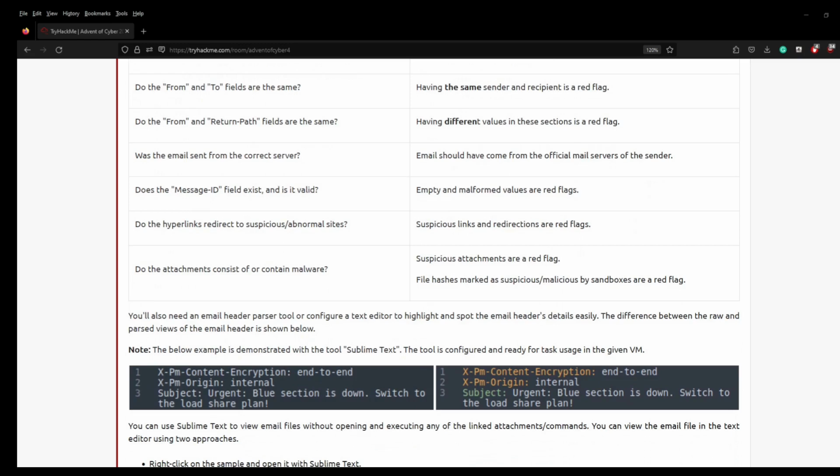Do hyperlinks redirect to suspicious or abnormal sites? Suspicious links and redirections are another red flag. Do the attachments consist or contain malware? That's an obvious red flag. Anything with malicious attachments in them is no good.